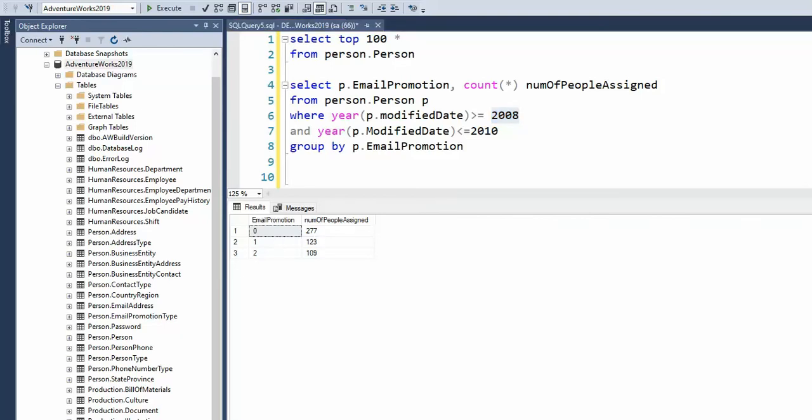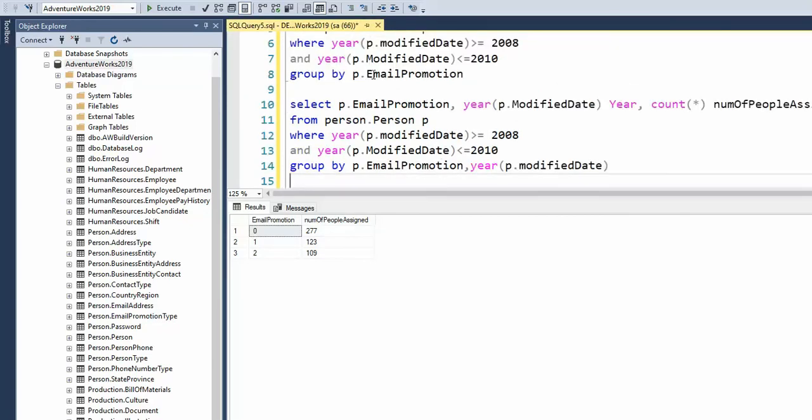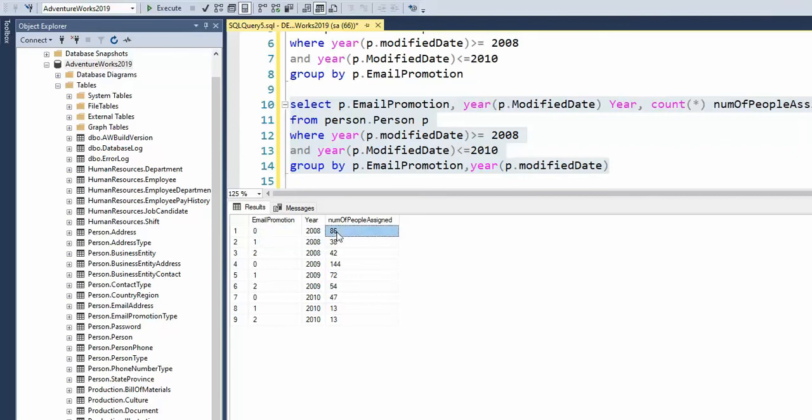So we're going to do one more modified, and we're going to look 3 deep now. I'm going to be looking at the promotion, the 0, and then the modified date, and then the count. Let's see what happens. Notice that in 0 promotion in the year 2008, there was 86 people. And then in 2009, for that same, there was 144. And then in 2010, there was 47. Isn't this totally awesome that you can do all this grouping? And notice here, I just said group by that promotion and the year.